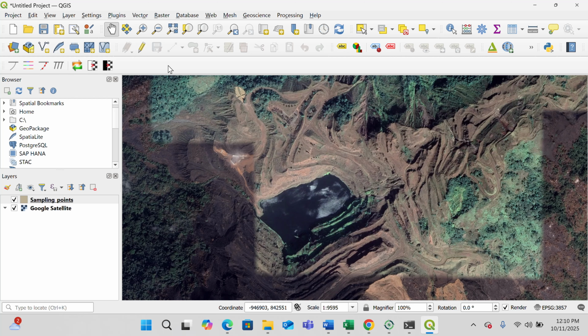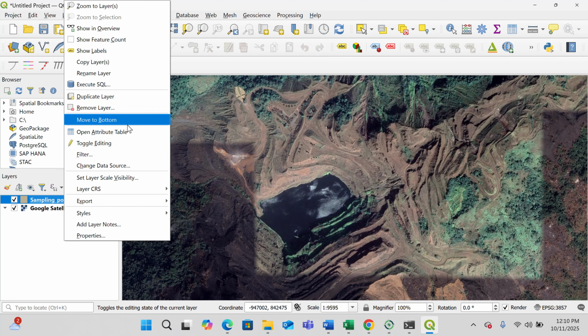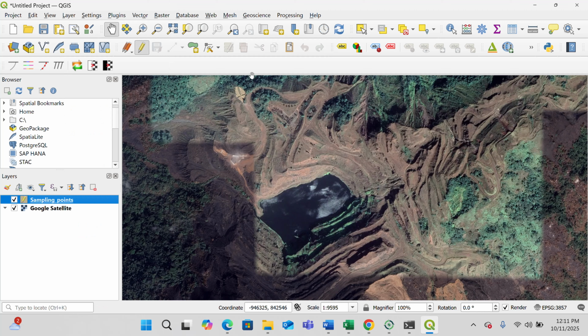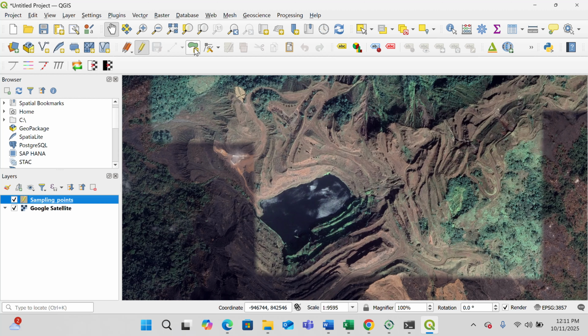So the next thing you have to do is to ensure your toggle editing is on. You could just put it on from here, or right click on the layer you just created and select toggle editing from here as well. It works both ways. So as you can see, once our toggle editing is active, it gives you the option to create this polygon. So I will click in here.